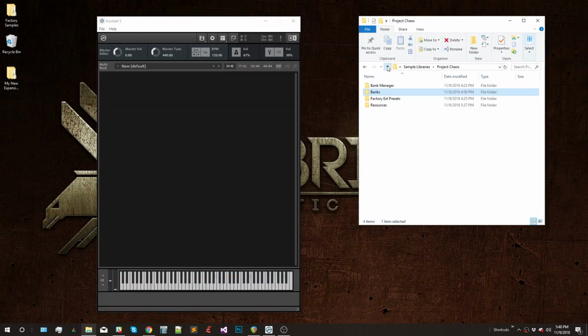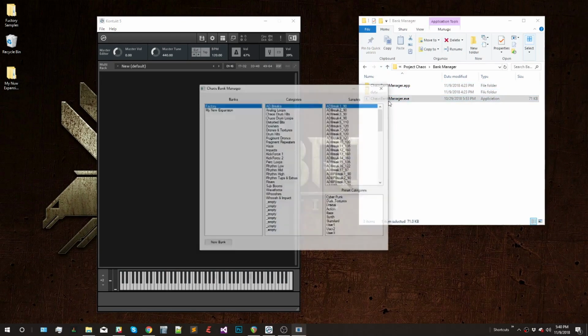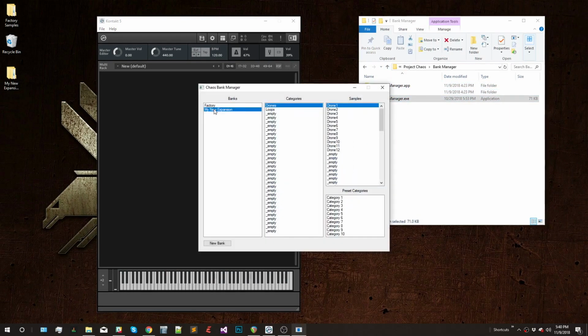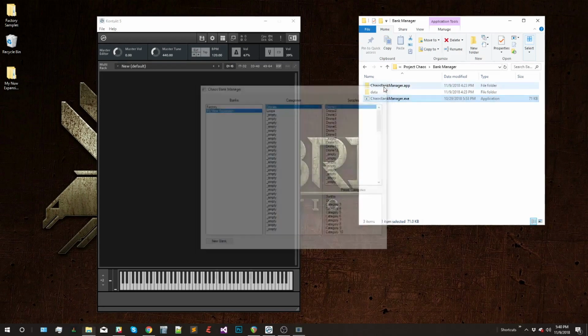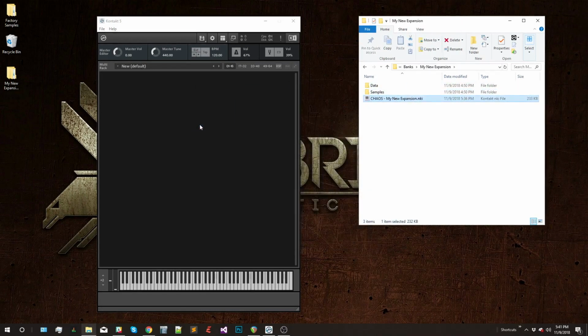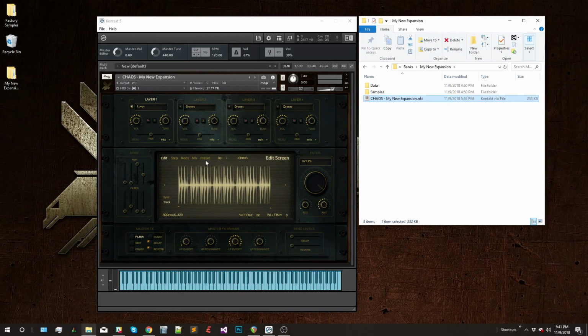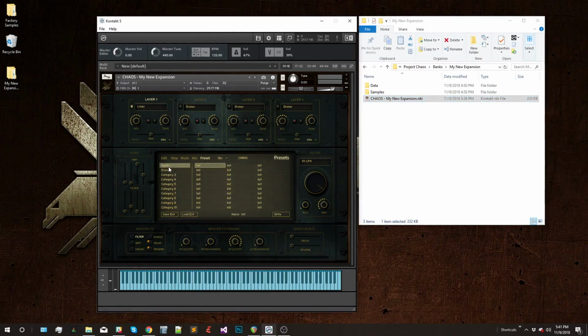Let's go back to the Bank Manager. Open it up. Go to My New Expansion. Let's say we want to rename this category. Just double click it. Give it a name. Synths. We can name this one drums, and so on. So I'll go ahead and close that out. Then we'll open our NKI again. And if we go to the preset tab, you can see these are renamed.